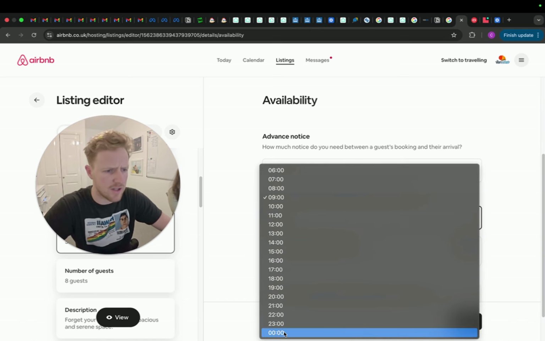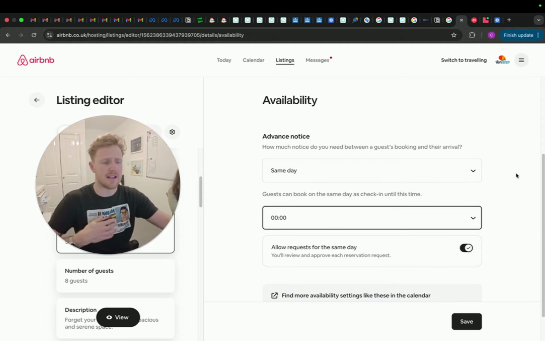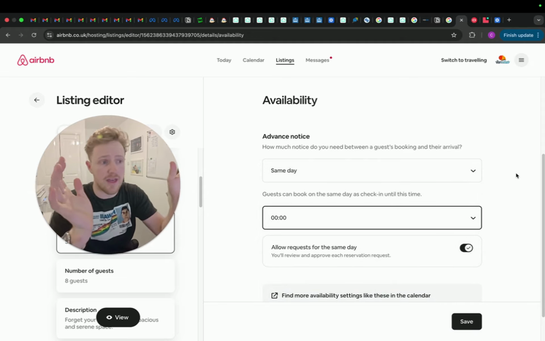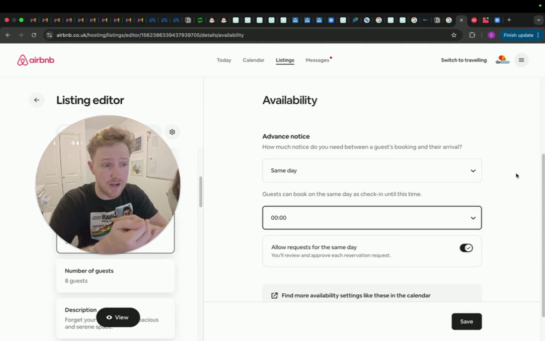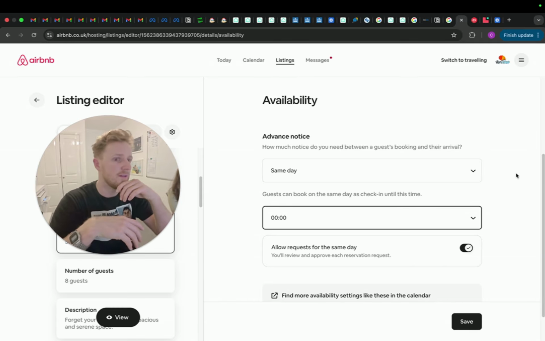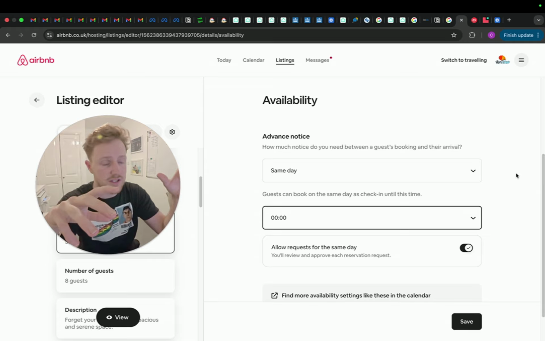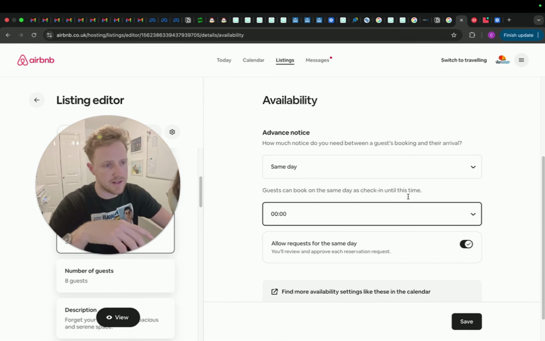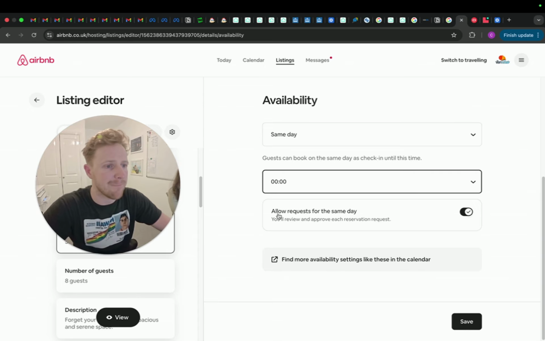They can book literally until midnight in my properties. Like if I don't have someone in there, someone wants to book at 11 o'clock at night time, maybe they've got kicked out, like their hotel let them down, there was a double reservation, or their car broke down, or there's an insurance day, they want to be able to book last minute. Allow requests for the same day, yes, so you can click save.